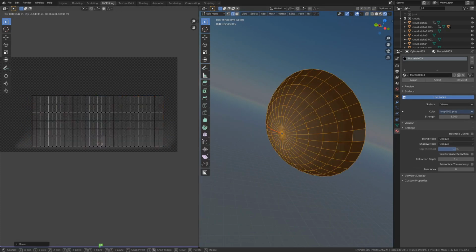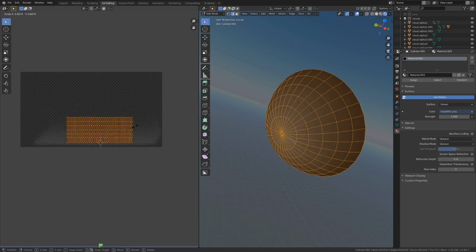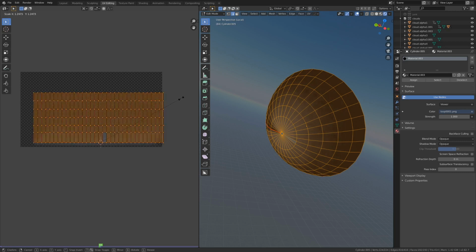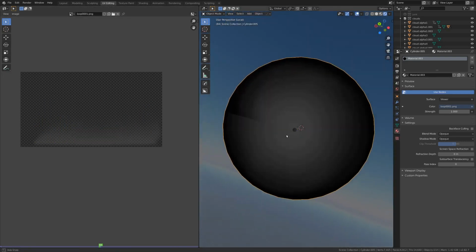If we just hold shift and right click and place our 2D cursor on the bottom here and select everything with A and then hit period and 2D cursor, that will scale everything around that rather than the origin of your vertices here. And now I'm just going to scale it on the Y so that you can see the smoke kind of covering the whole thing now. Alright, that is a good start.